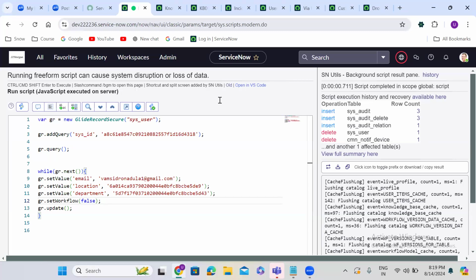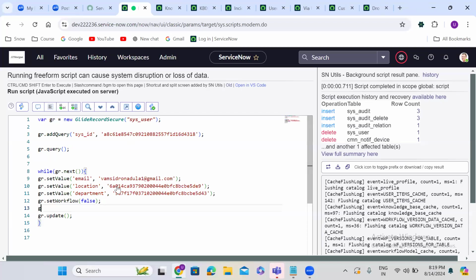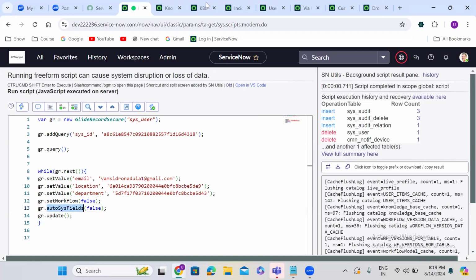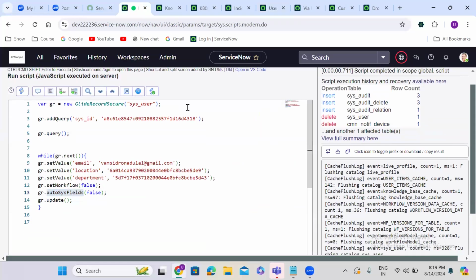When you are updating the record, system fields like created by, updated by, and updates will be updated automatically. To stop the system fields from being updated, you can use gr.autoSysFields(false). So when you are updating the records, if you want to stop the system fields from being updated, use autoSysFields false, so that created, created by, updated by, and updates fields won't be updated.